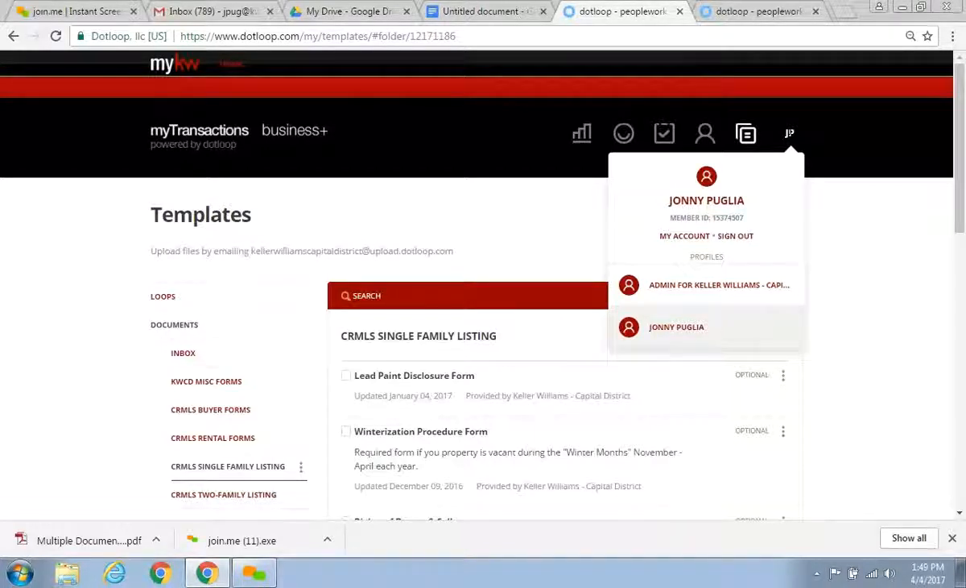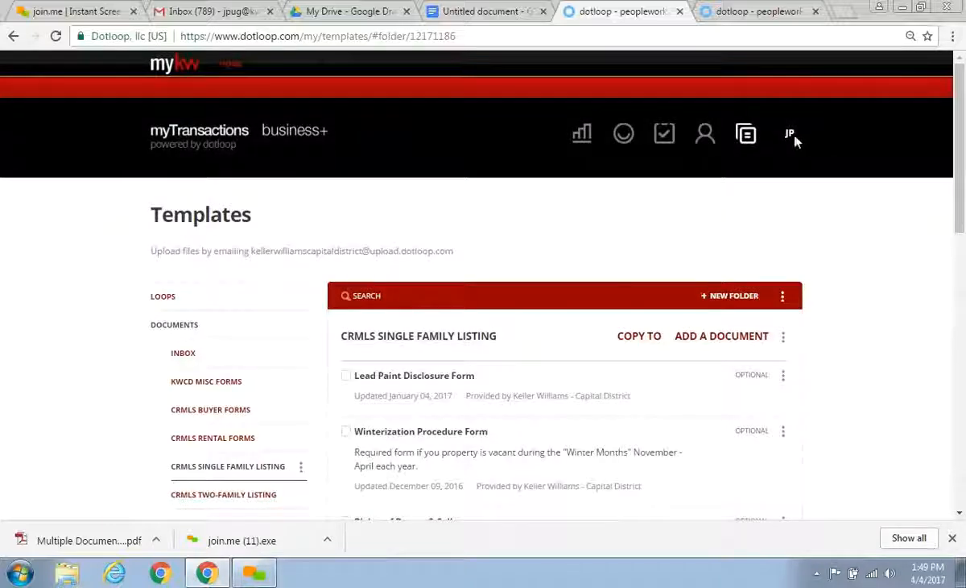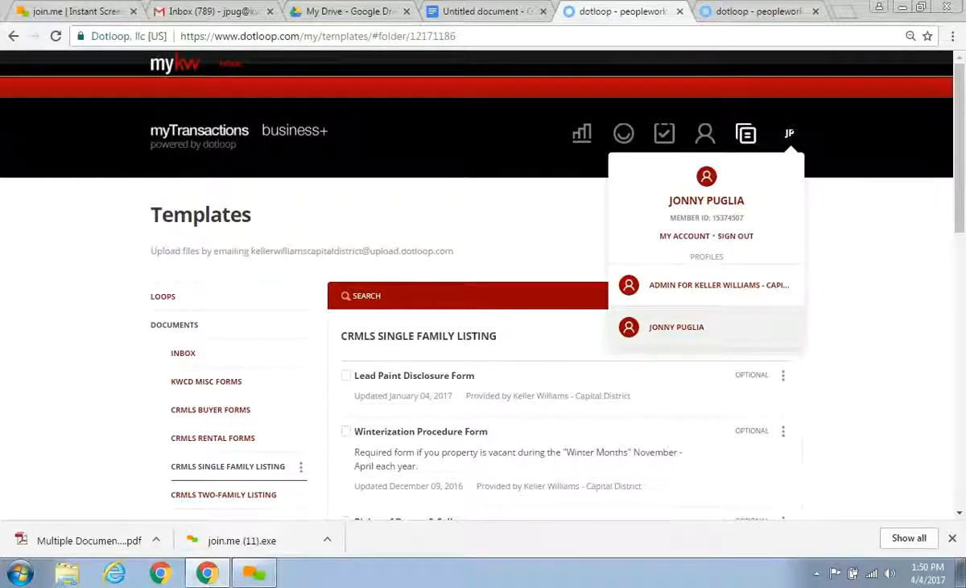Now, the number for Dotloop support is at the bottom of every page in that red next to Help Center. So that number is 513-257-0551. Okay? And that will get you KW Dotloop support. They're going to ask for a member ID number, which is right next to that number on the bottom of every single screen or page of Dotloop, or under your initial, under your name. Okay?